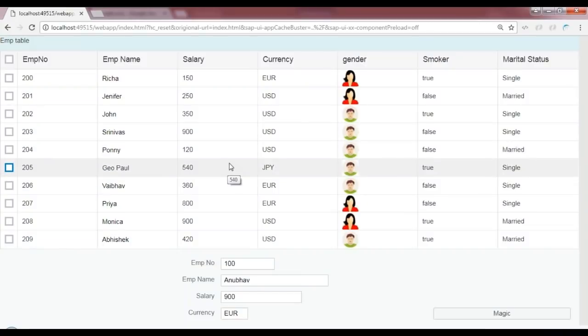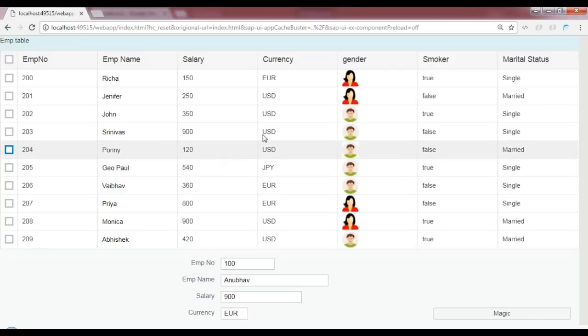You see how nicely your table looks now with these icons. More intuitive in nature, looks beautiful as compared to other user interfaces which you use in any other SAP technology.